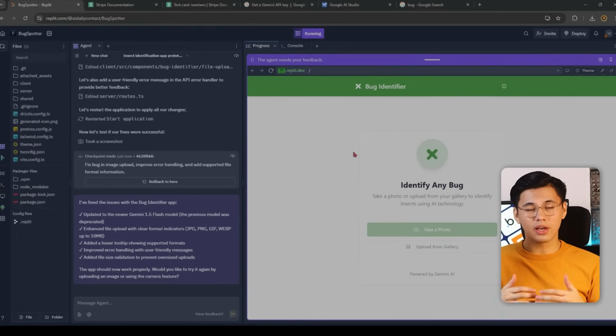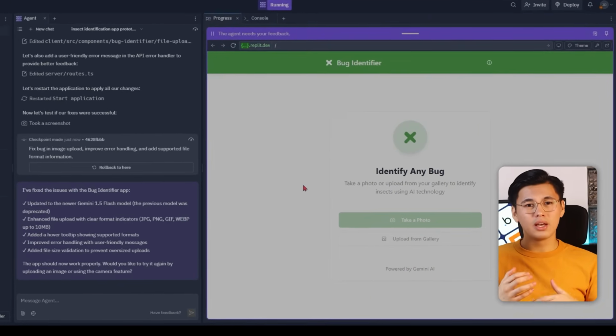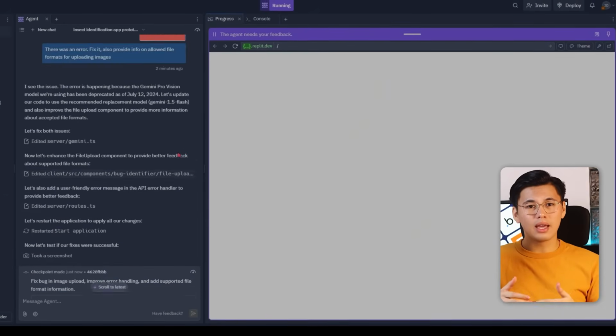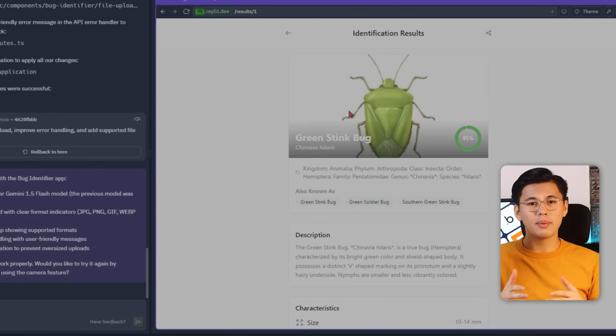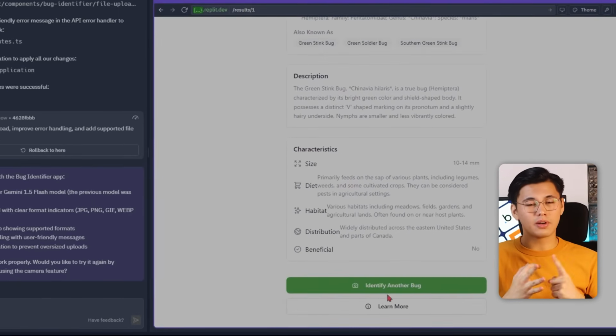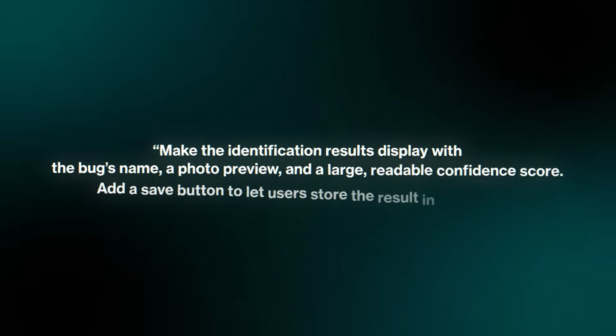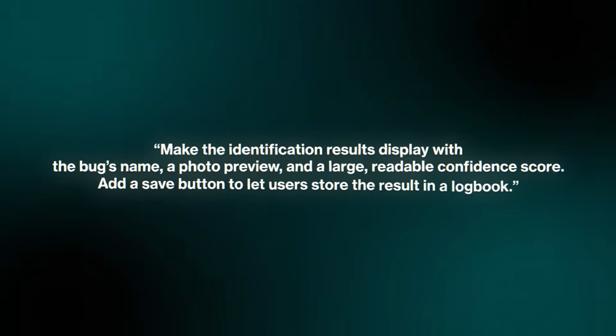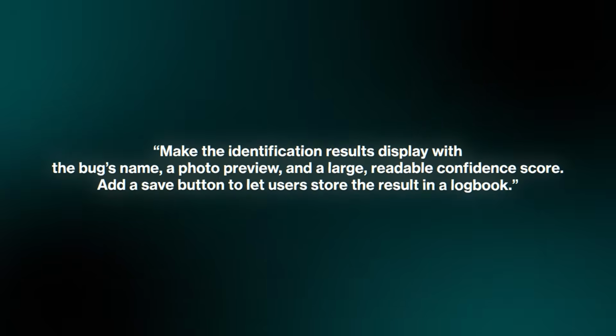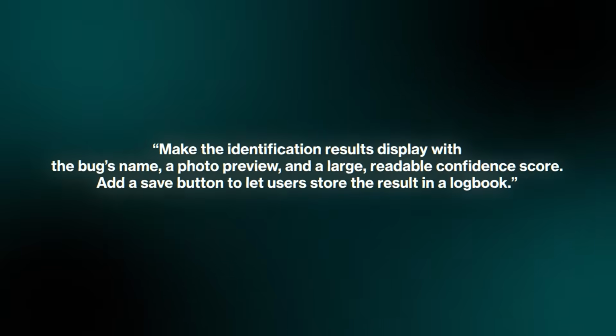Okay, on to the identification itself. Once an image is in, the app sends it to the Gemini API and returns the bug's common name, scientific name, and a confidence percentage. But early on, the layout was a mess, just raw data on the screen. We can use Replit to redesign the result page with a clean layout. Make the identification results display with the bug's name, a photo preview, and a large readable confidence score. Add a save button to let users store the result in a logbook.